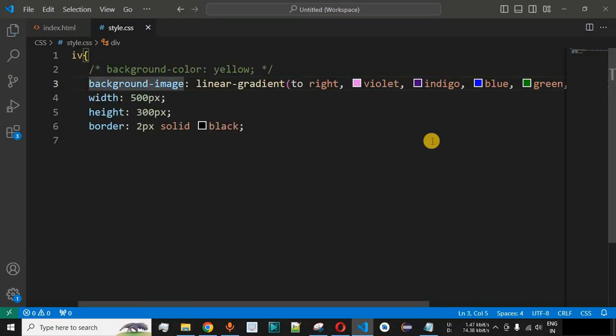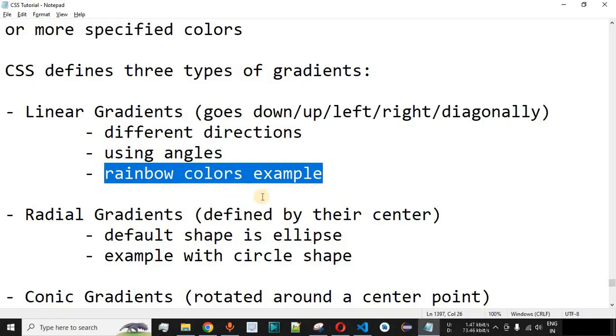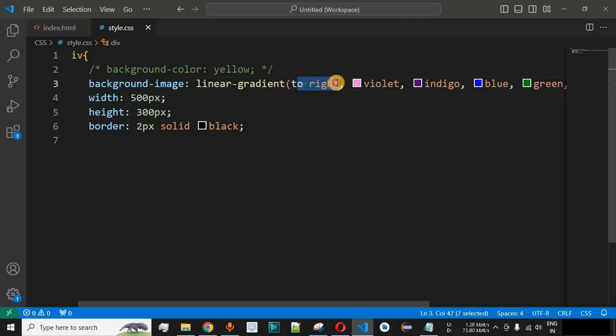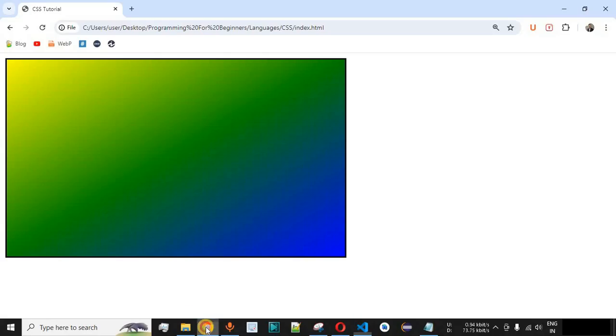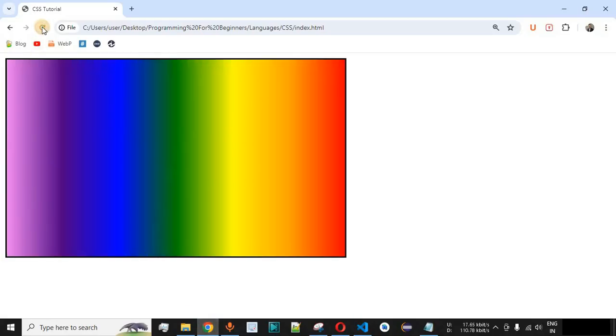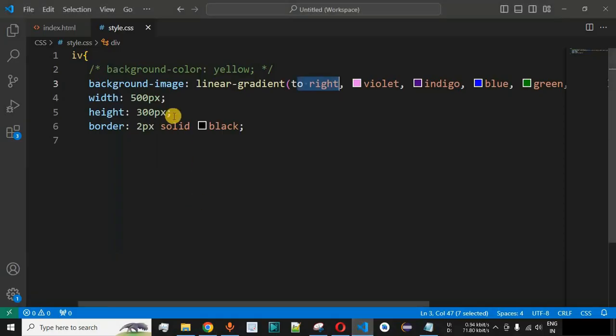So guys, let me just save this file now and try reloading this page. So remember that we have set the direction as to right. So basically it will go from left to right in this case. When we save this file, as you can see, these are the rainbow colors that you can see on this particular div tag over here. So guys, in this way we can easily use the linear gradient function for the background image property.